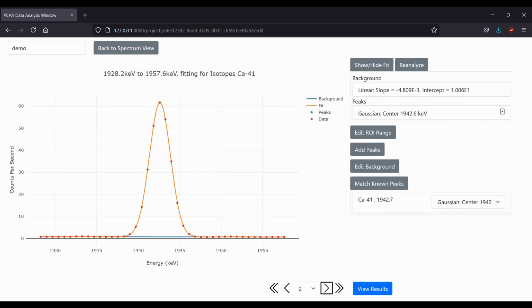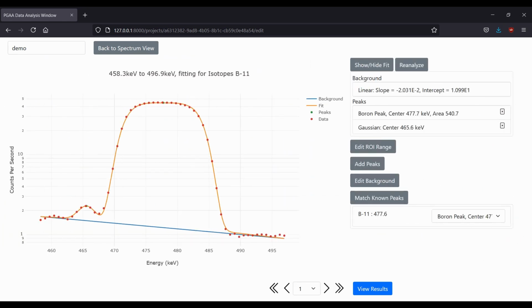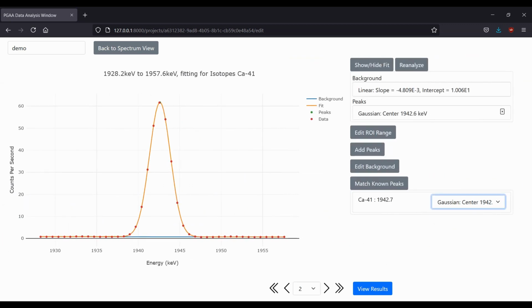So this first calcium isotope here, this first calcium peak, my bad, is fitted just fine. It's the only thing in the region. Also, both of the boron and the calcium are automatically matched to the correct peak here. So there shouldn't be any concerns with that, though if you would like to change the match, you can.